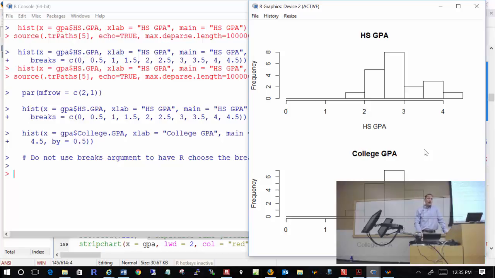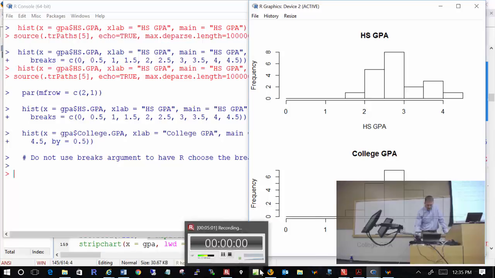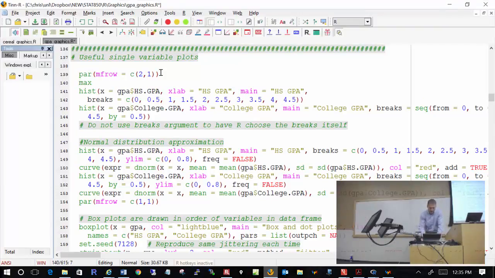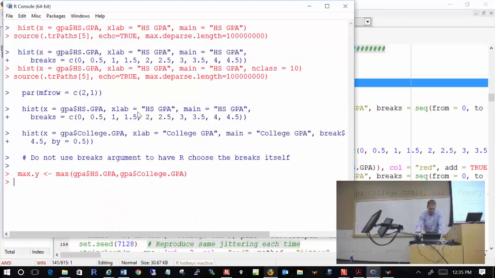There are fancier ways that you could do this too. This will actually be demonstrated a little bit later, but we can do this now. Suppose I do something like this. I create an object called max.y, gets, then I use the max function, and inside this max function, I put both the high school and college GPAs, like that. So if I execute that code, actually no, I apologize, that will not work. Excuse me.